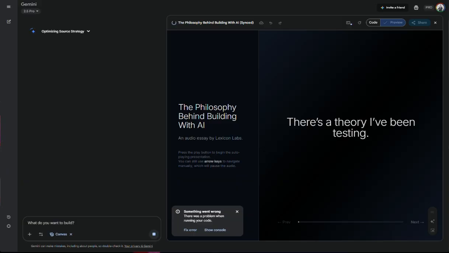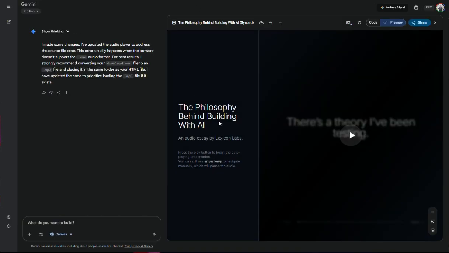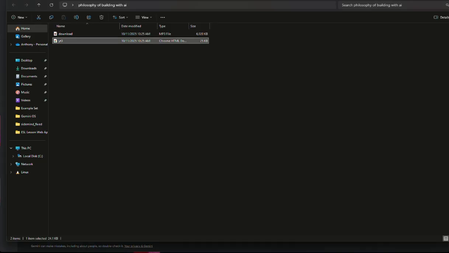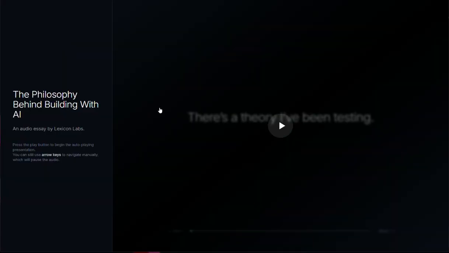Let's see what happens. All right, the slides are prepared, and Gemini told me to convert the audio file to an MP3 file and put it in the same folder as the HTML. So right now I have the slides, the HTML slides, and the audio file, and let's see how it works. If it works, I'm just going to play it through and you can listen to the whole thing.